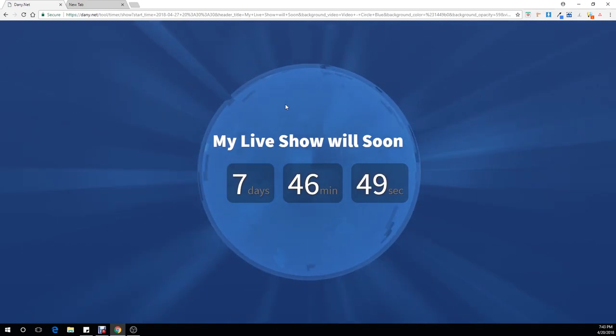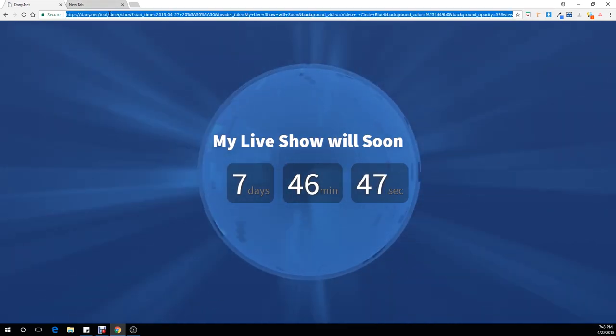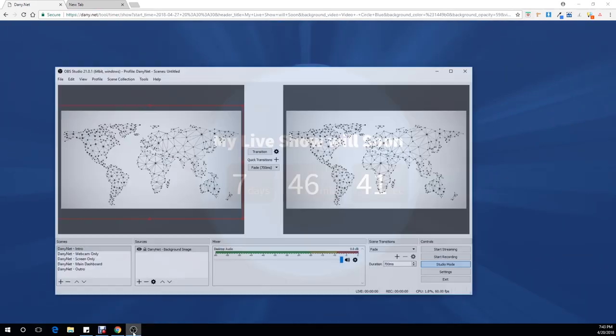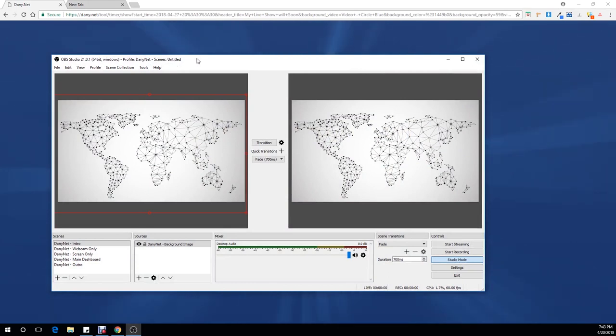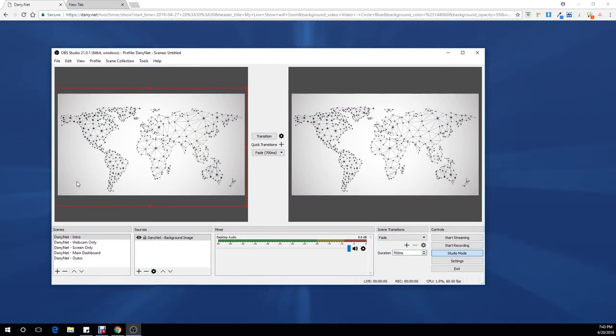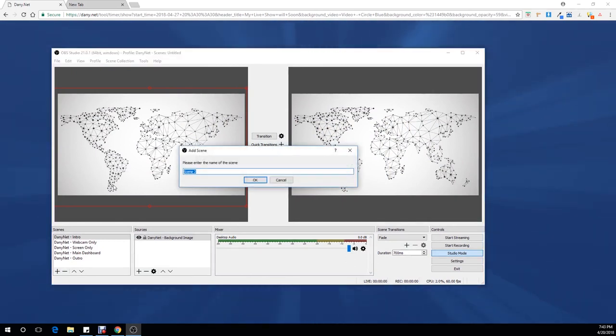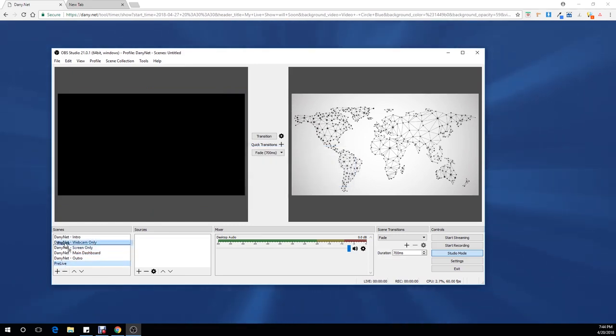Now, this is how it's going to look like. All you need to do is copy this URL and then open up your software of choice. I like to work with OBS Studio. So let's see how you can actually integrate this video into your OBS. All you have to do is add a new scene, and I like to call it pre-live. That is generally my very first scene. So let's go and drag it all the way at the top.